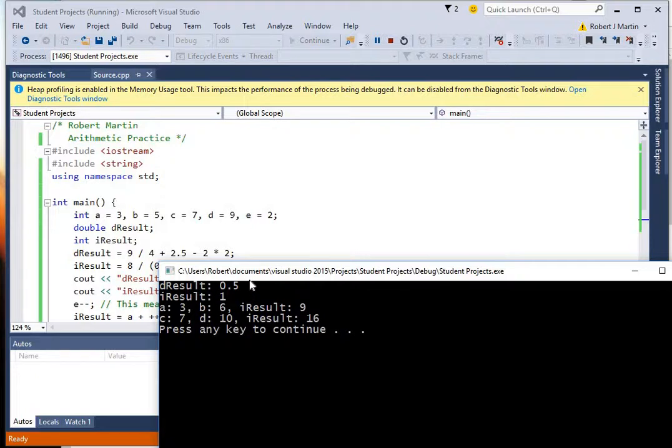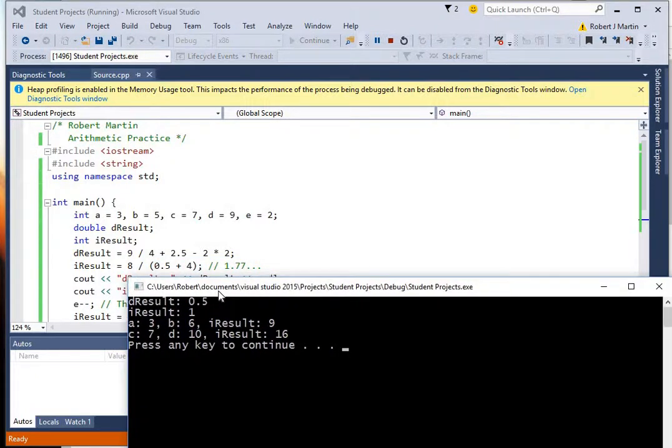Then all of the operations on the right side of the equal sign here resulted in 1.77 because it's mostly a mixed expression, a mixture of integrals and floating point, but then we stored that result 1.77 back into an integer, and so what we got for output was just the 1 right there.